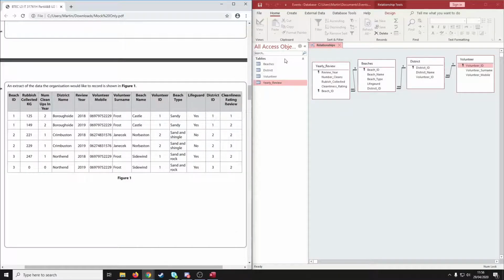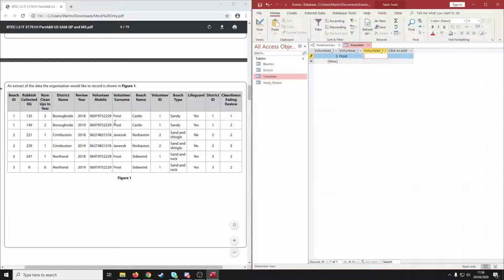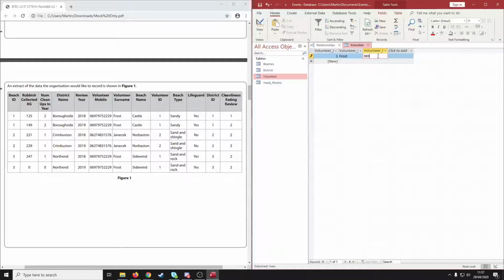So if we go to volunteer, sorry, volunteer. So we've got volunteer surname. Now you notice that there's multiple instances of Frost and Genesec. You only ever want to include a person once, because you notice that Frost and his number do not change, so they're obviously the same person. And so when we do this, we only want to include each person once.